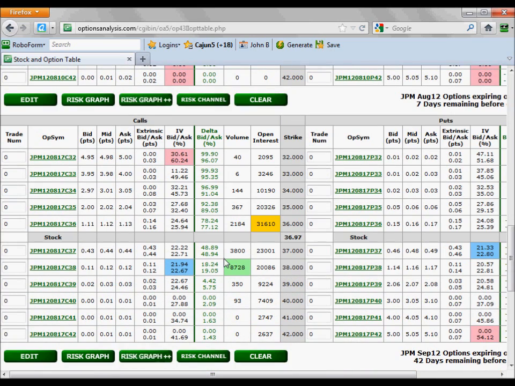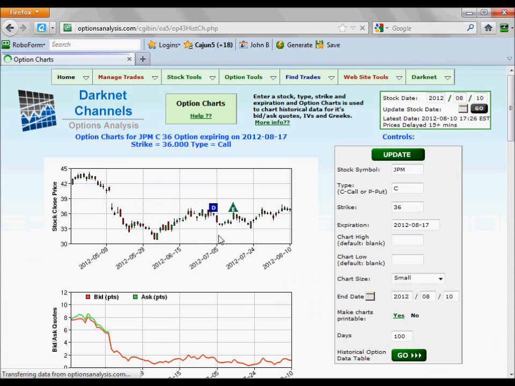We're going to show how you can chart each one of these options by clicking on the option symbol shown here. This is the 36 strike August 12th options expiring in 7 days. Currently have a delta of 78, an IV of around 25. Very tight bid-ask spread. I click on the symbol.